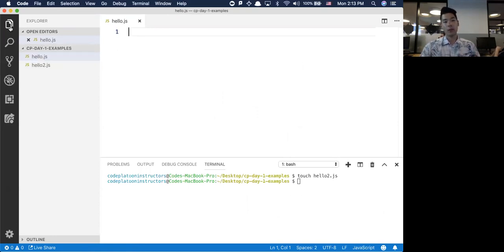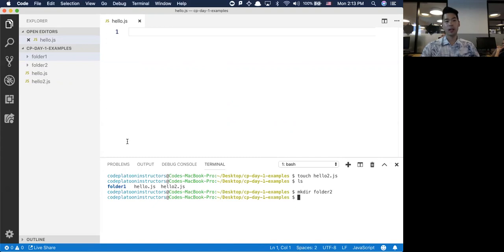So this top one right over here is kind of like your explorer, like your finder. If I click it, it'll go away. If I click it again, it says this is the current folder that's open. Maybe there's another folder inside of there, folder 1. I could also create a folder called folder 2, and it'll show up over here. So it's kind of like a directory of where you are.